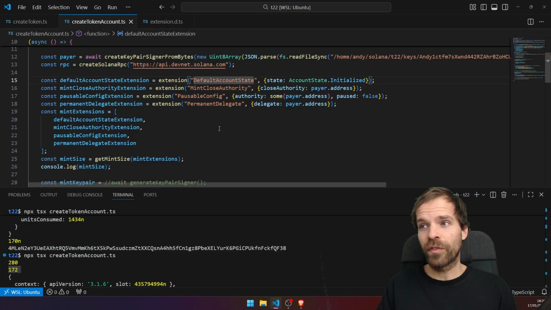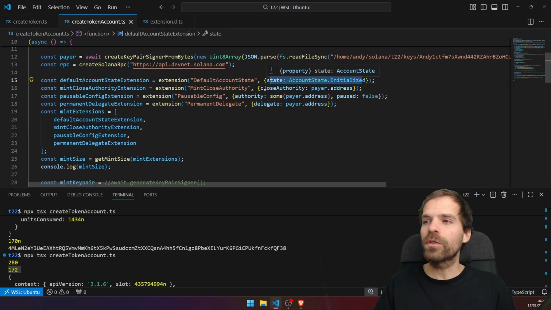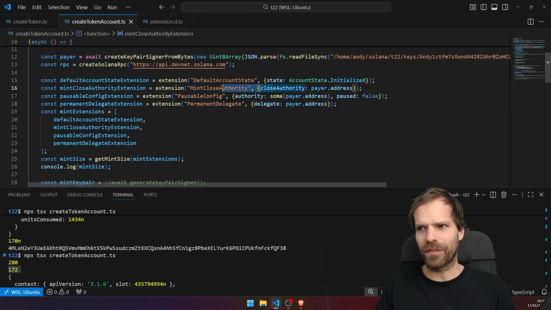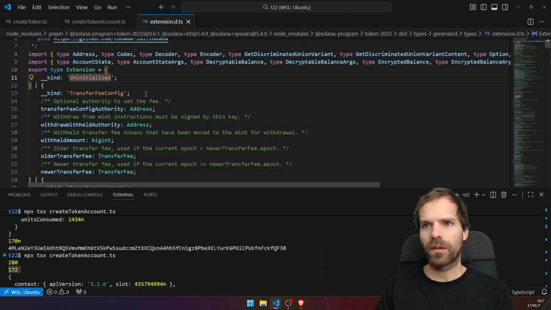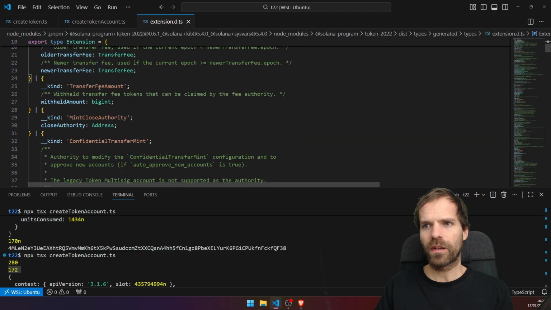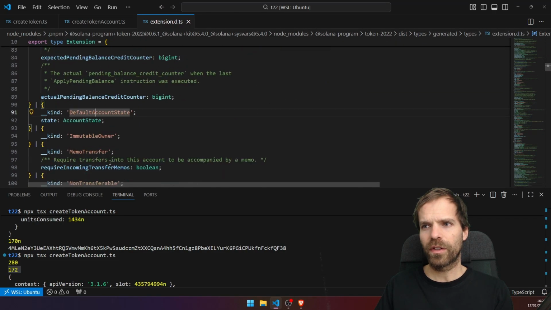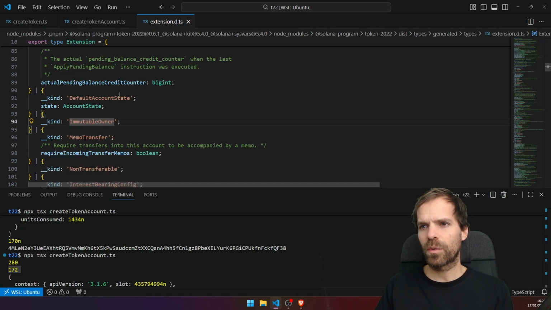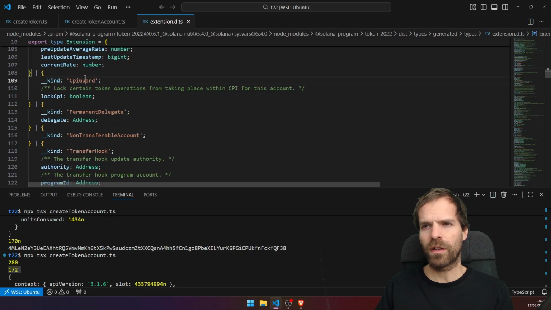Let's go through that. Default account state, or does it? Does default account state change that? I mean, close authority, I'm pretty sure that doesn't have anything on the token account, and neither does the permanent delegate. Let's go through the extensions. What am I missing? Uninitialized, fine. We don't have that, we don't have that, we don't have that. Default account state, this I think should just be on the mint. Immutable owner, memo transfer, we don't have that. Non-transferable, I also don't think I have that. We don't have that, we don't have that.